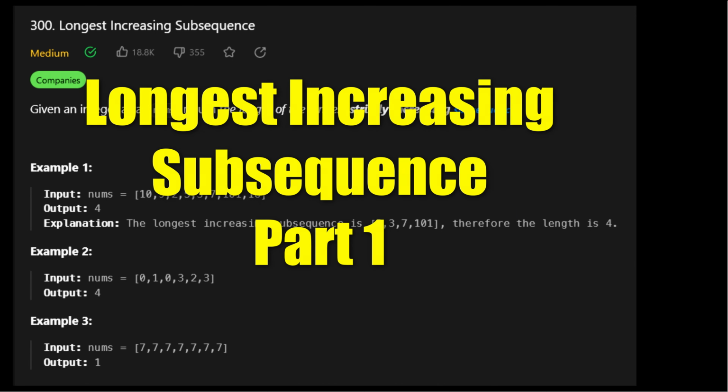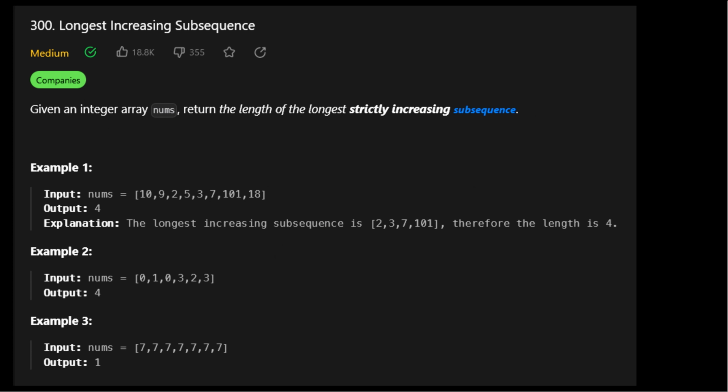Hello, welcome back. Today I will solve LeetCode 300, longest increasing subsequence. This question has the most parsimonious description. Given an integer array, nums, return the length of the longest strictly increasing subsequence. So what is the longest increasing subsequence?